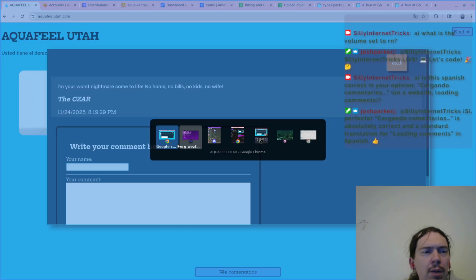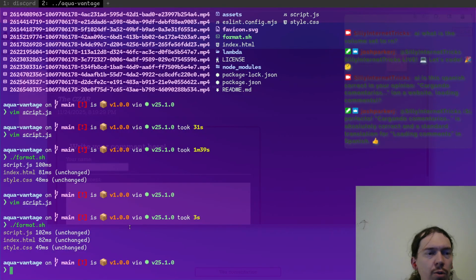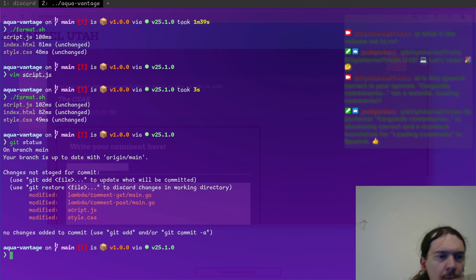I'm gonna commit, and then I'm gonna think about whether I want to do anything else tonight. So we changed the 2 lambdas for comment and the script, and just a little bit with the style. A lot more needs to be done tomorrow with the style.